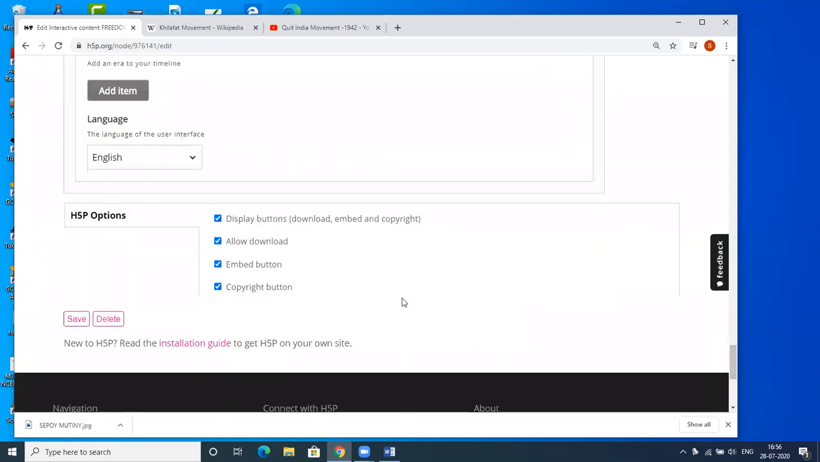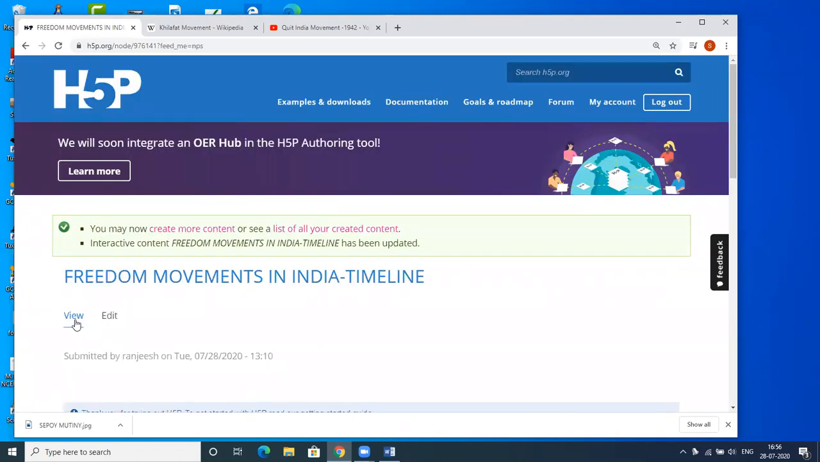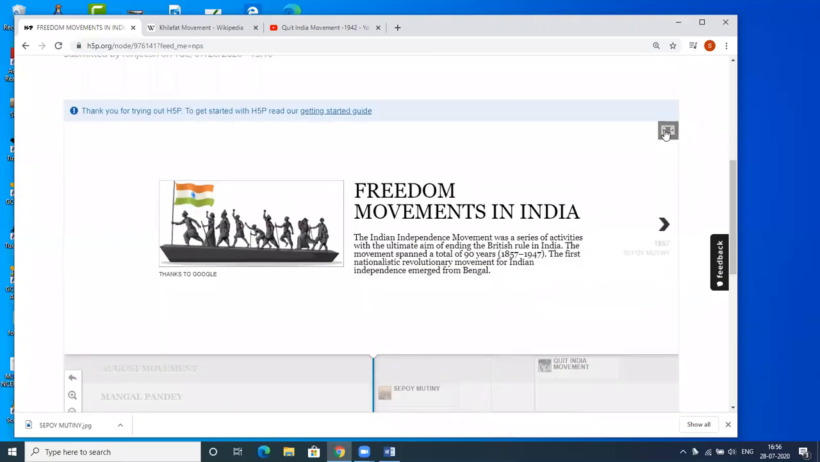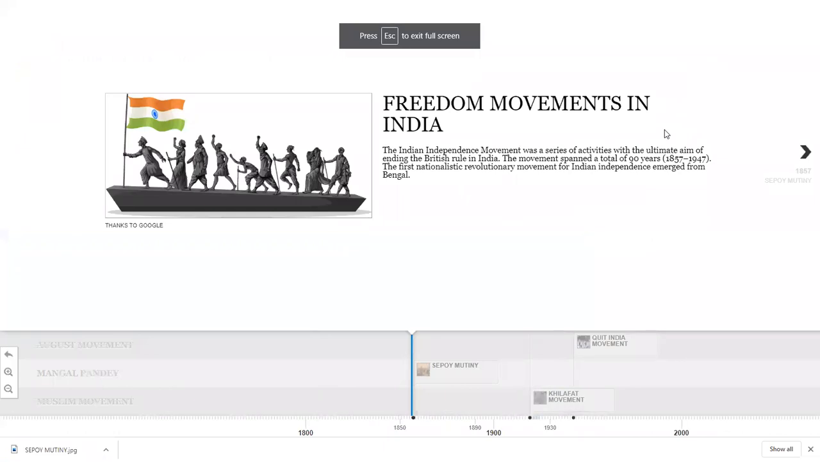As I told earlier, if you want to view our content, we have to go down and save our content, and then we can view it. So this is the view page, and just click on this full screen. Now you can see this is the title, Freedom Movements in India.